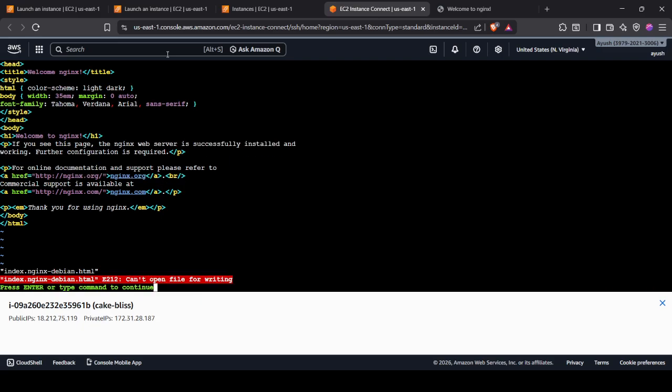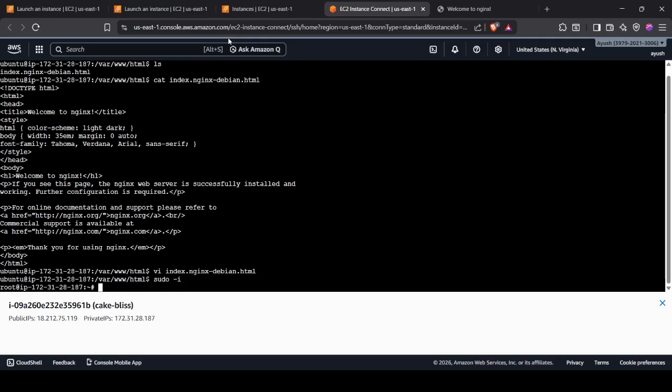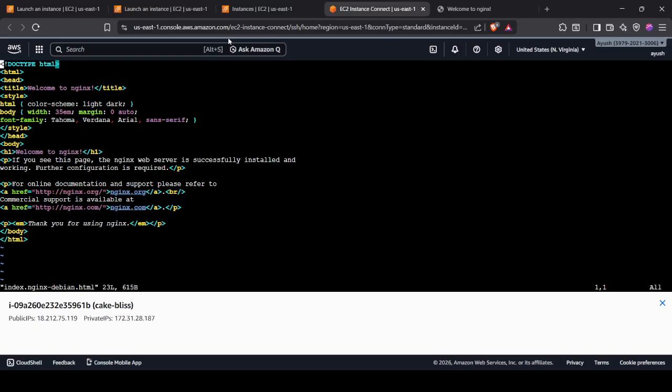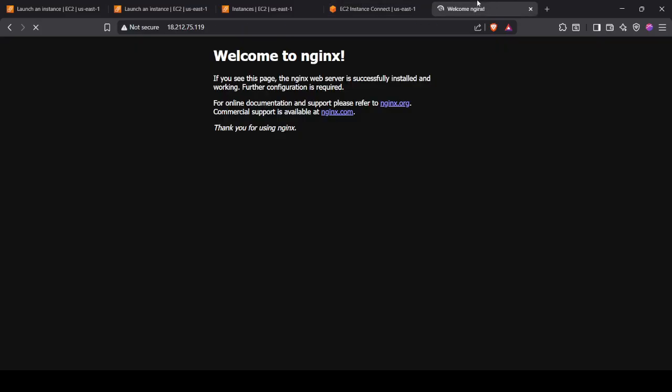Okay, I need to log in as root as I don't have permission, so you can just do sudo -i to go in as root. Now if I change it here, instead of welcome to, we will just write welcome. If I reload it, you will see it changed here. You won't see the change in the header because we didn't change the header.